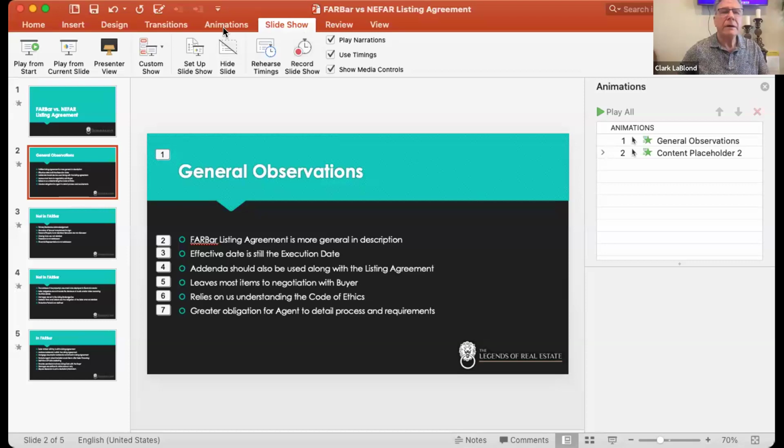Okay, so we'll start. We'll kind of run back through this. Sorry about that. I forgot to start that. All right, let's go back. Let's do the slideshow in the beginning.